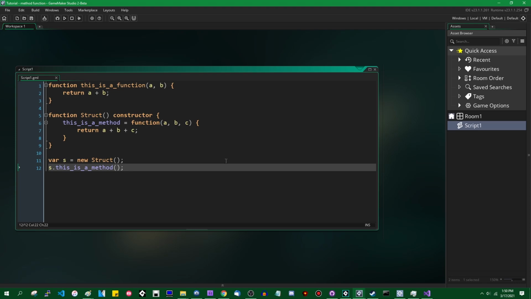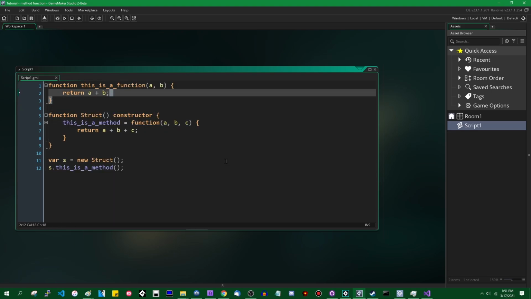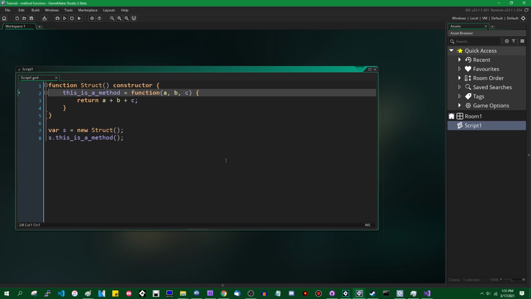Let's talk about the method function. So there are a few ways you can define a method. Let me just get rid of most of this. There are a few ways you can define a method. One is like this, one is in a struct constructor. You can also use an instance's create event. I'm not going to do that right now, but this does also work with instance create events.